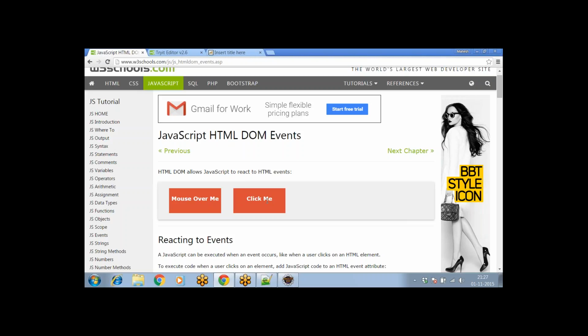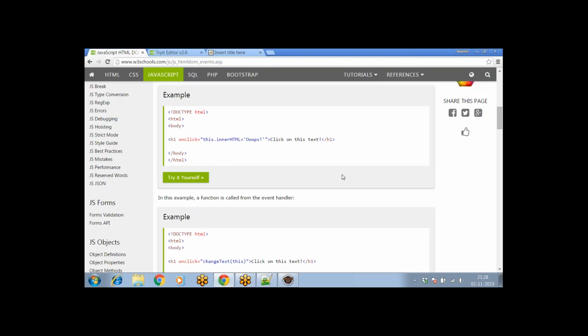That means if you click any element, that is also an event, so we can handle that event accordingly. Let's see this code here. We'll be able to see the sample example.